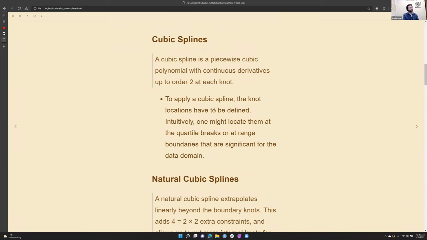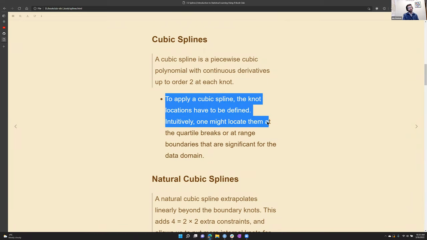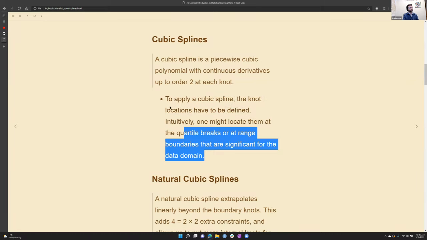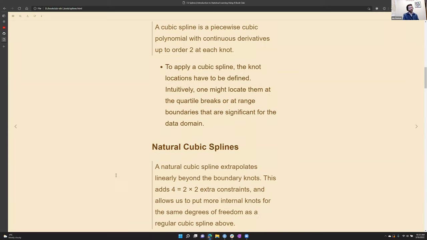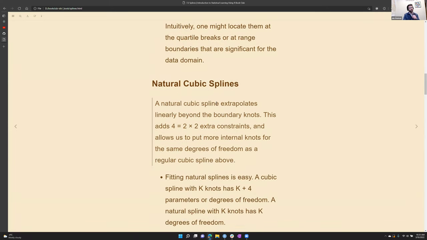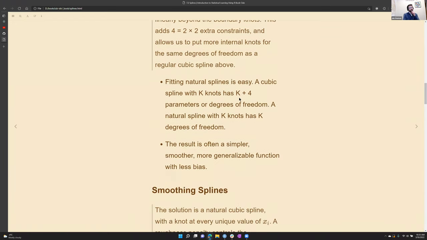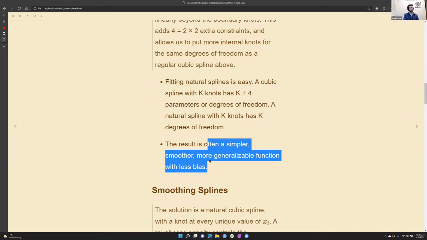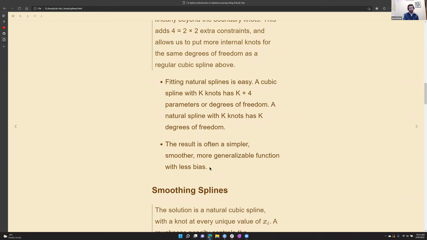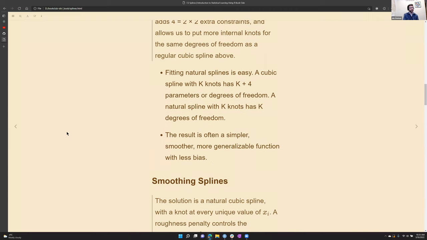One other note here. You might have reason to locate your knots at chordal breaks or at range boundaries. That's okay. But a lot of practitioners go straight to natural cubic splines. Because it's choosing where the knots are, it ends up having fewer degrees of freedom. So it's often a simpler, smoother, more generalizable function with less bias when you look at future data.